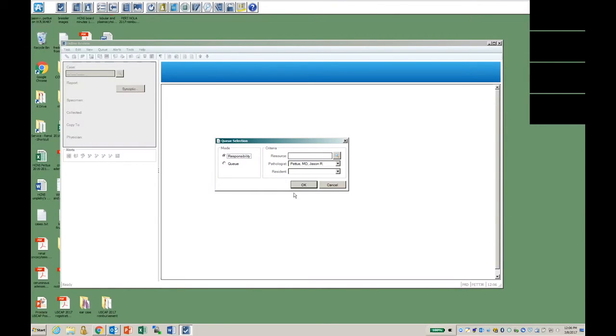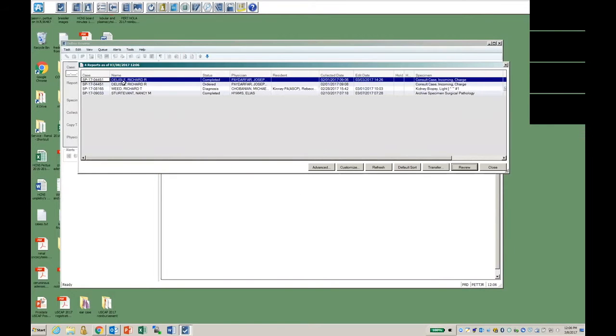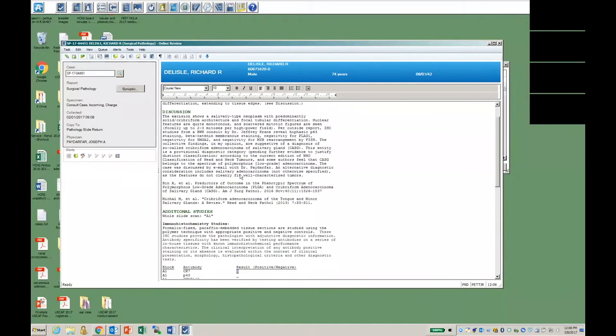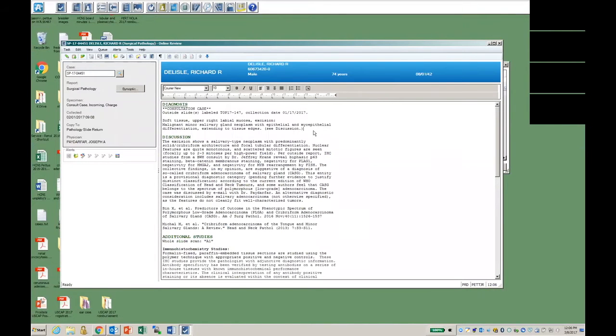So, okay, here we go. I'm going to open my sign out queue, and I have a consult case going here, which does not need a synoptic at this point, but I'm going to use it to show the tool.